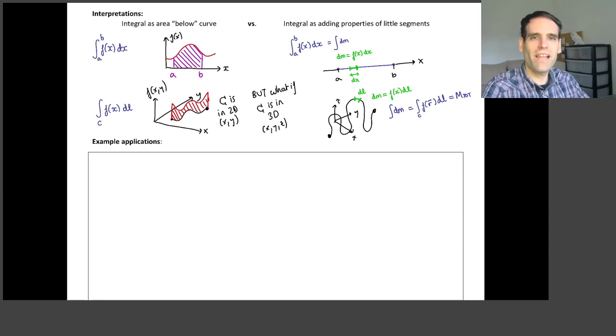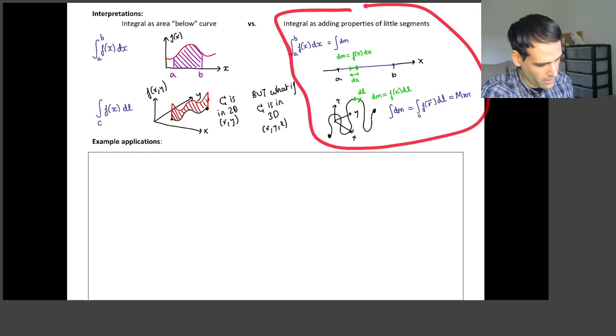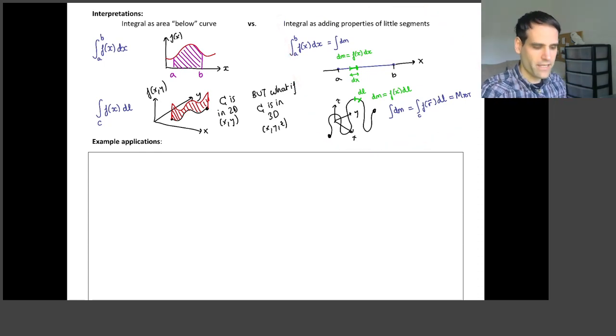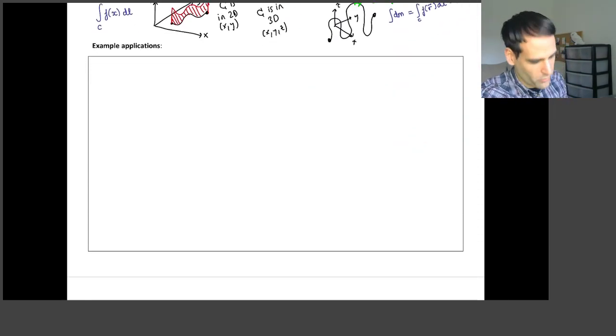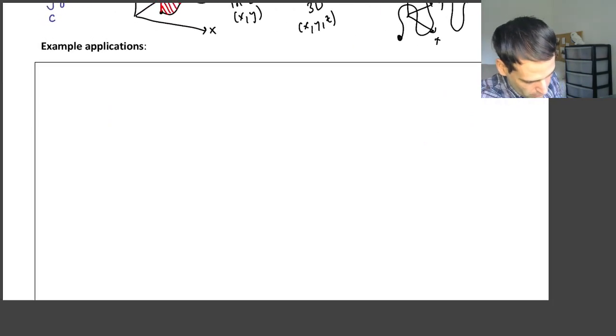So let's see some example applications of curve integrals. And these applications will be easier to understand if you follow the interpretation of adding properties of little segments, okay? So my first example will be to calculate the length of some curve.